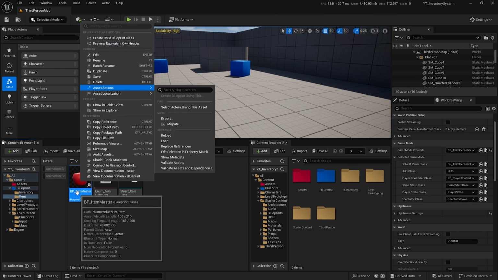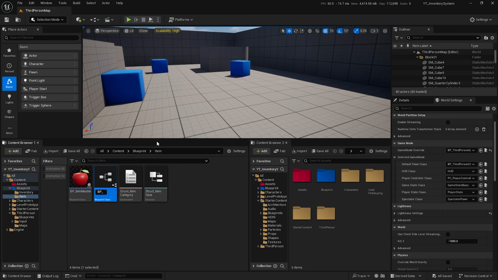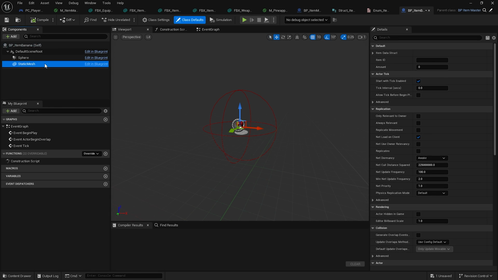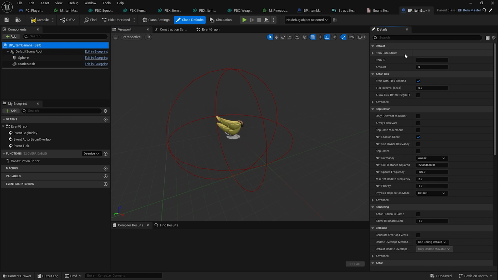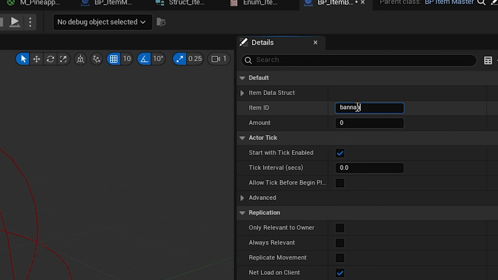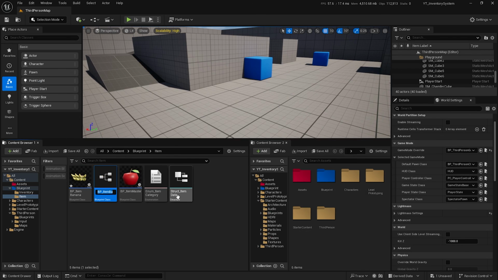So we're gonna right click on the item master and create child blueprint class. BP_ItemBanana. Alright, so this will be item banana. And then go to the self here. Click on the self here. Change the item ID to be banana, small case. Actually, you can set your own custom ID, because it will just be used in the code. Okay, compile that and I'll duplicate it. Control D.